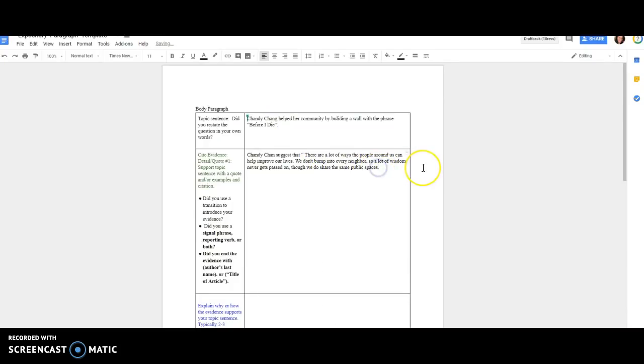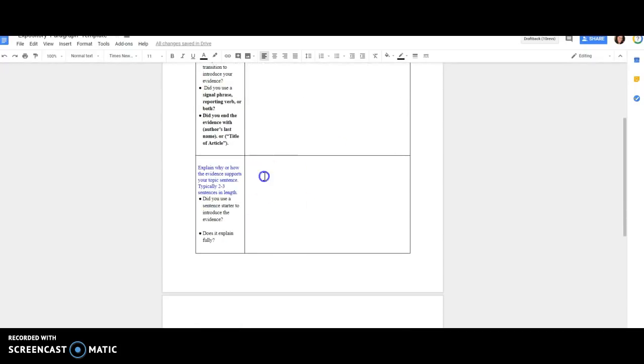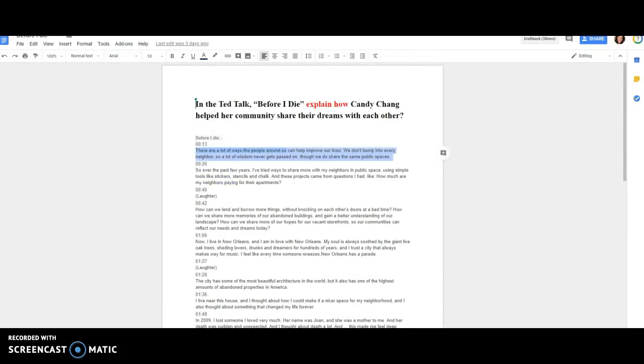Okay, and then quote, because this isn't my words, and then remember parentheses, Chang, because that's her name. That's one piece of evidence. That's cite evidence, so we're good with the C, and now we need to explain it. We explain it again using a transition, using a sentence starter.